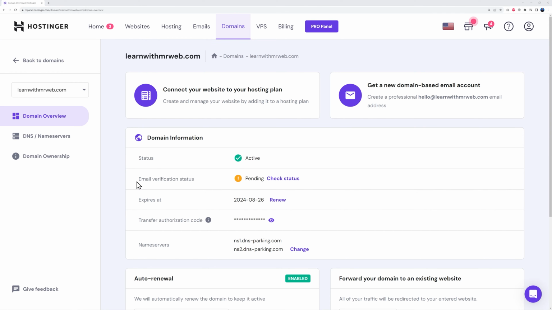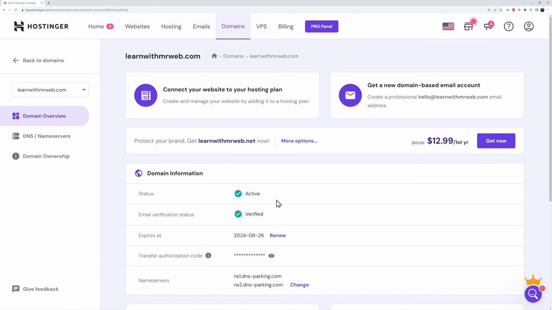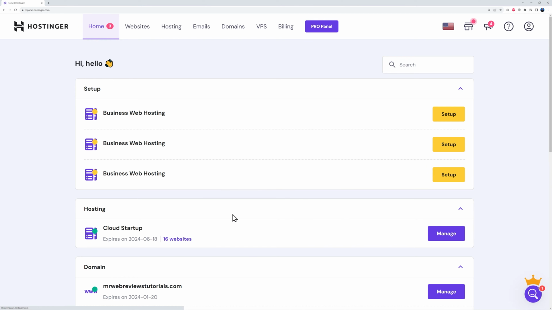Very good. As I can see, the email verification is pending at the moment. So basically go to your mailbox and click on the link that's inside that email. So I've done that already. So now we can refresh. Very good. As you can see, now it's active and verified as well. Now we can set up our server. So we go back home here.